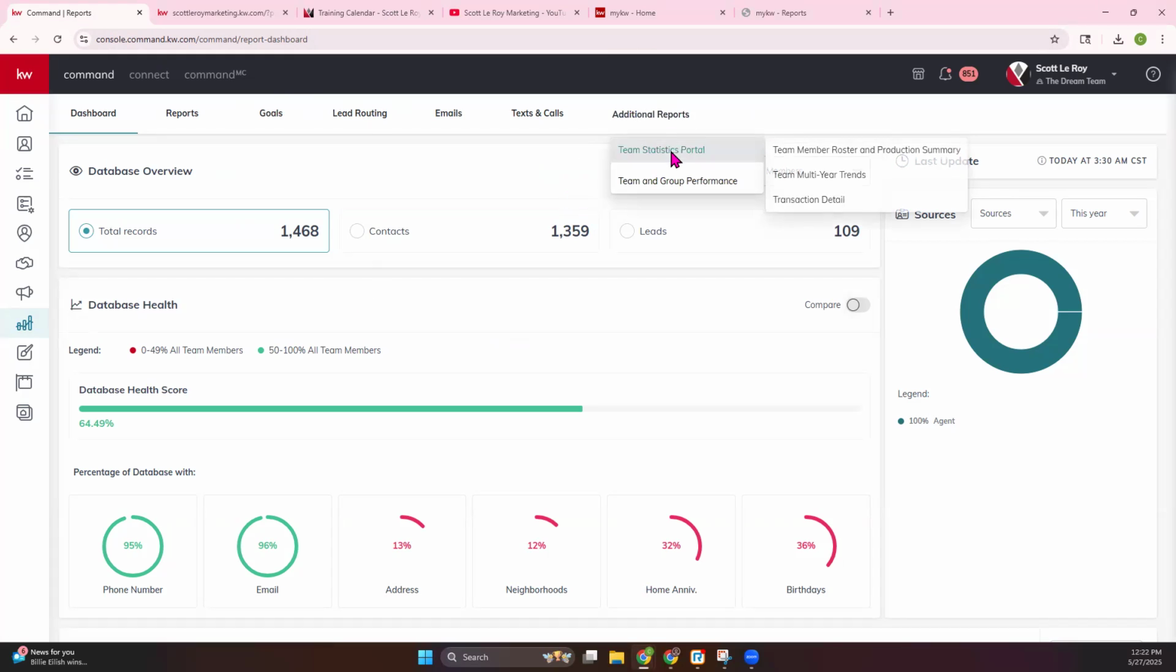So there will probably be more reports available through here down the line, is my guess. Now, I'm not going to jump into those reports. I don't want to show anything that I shouldn't be showing. So we're going to leave those. This is where you can access and find those different types of reports. So if you're on a team and interested in looking at those, you can come right here and find those. Okay.